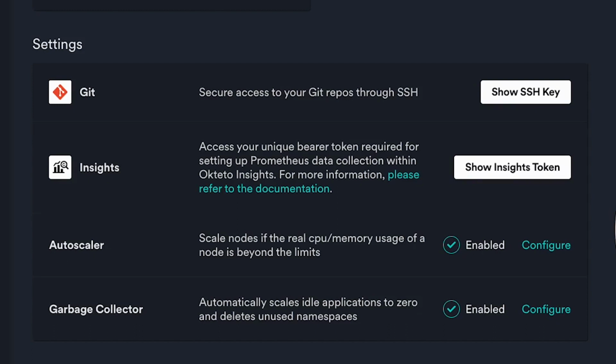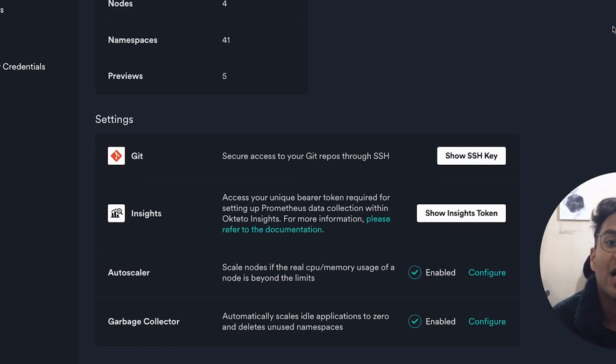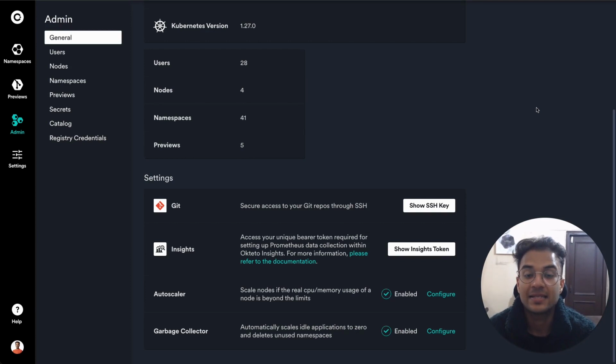The last option is garbage collector. It tells you that if it's enabled, and it allows you to configure it. And what the garbage collector basically does is it scales down your resources when they are not being used in a namespace, and it eventually deletes them. We have a separate video on garbage collector, so go check that out if you're interested in learning more.